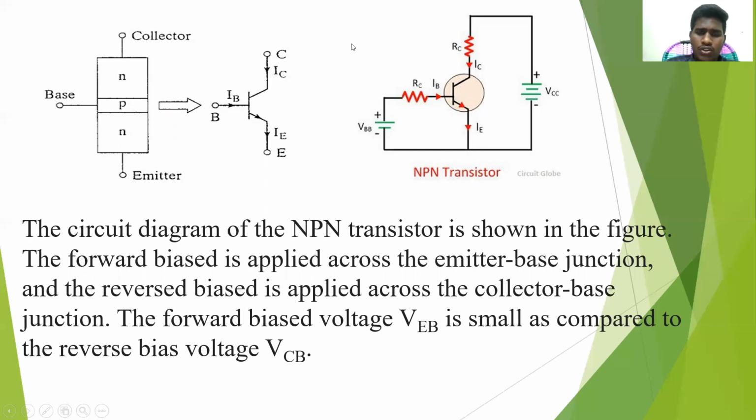Here, if we want this circuit to act in the active region, the emitter-base junction should be in forward bias and the collector-base junction should be in reverse bias. Only then will it act in the active region and perform as an amplifier.